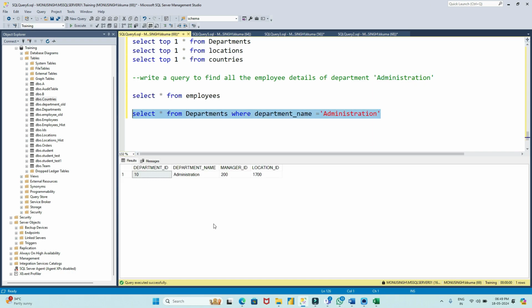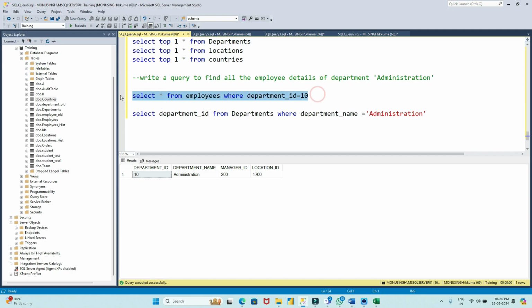Okay, if I run it, here you could see that I have this and the department ID is 10. Okay, department ID is equal to 10, understood. Now I want this particular department ID in this particular employees table, where if I write department ID is equal to 10, it will fetch the records and give you the result. Okay, there is no data for that department, so I will check for some other department.